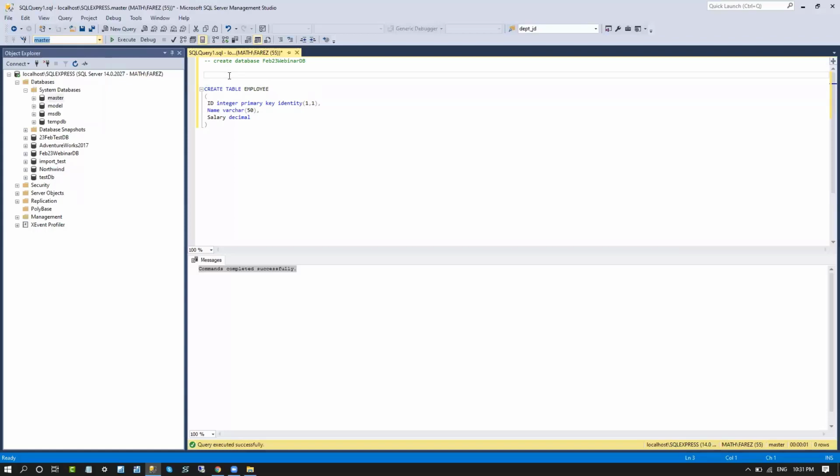But if you want to do it from a query, then you have to use another command called use and the database name. When I execute this command, it will change the value of this text box from master DB to your database name. See, when I click use, it changes the value. When I use again use master and execute this command, it changes to master. Understand?